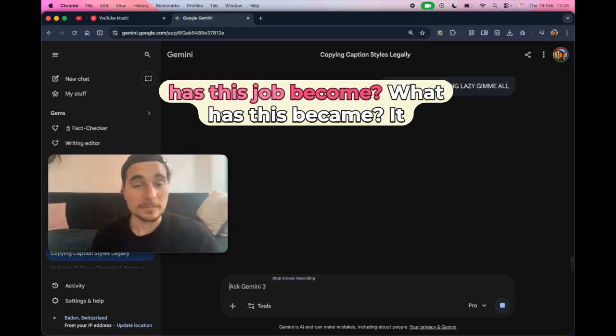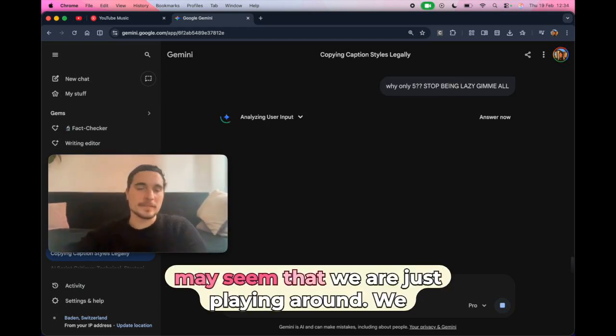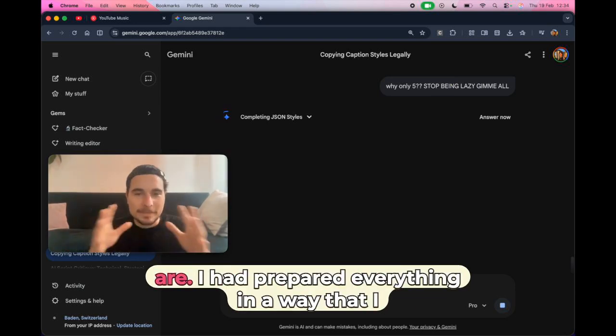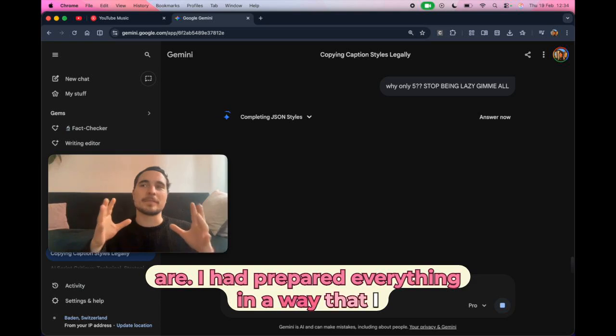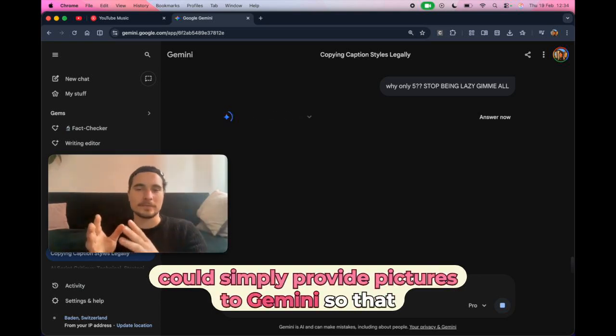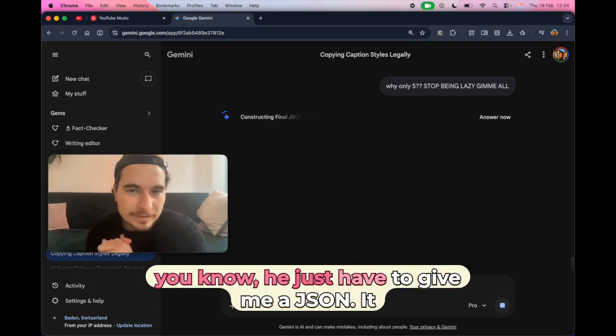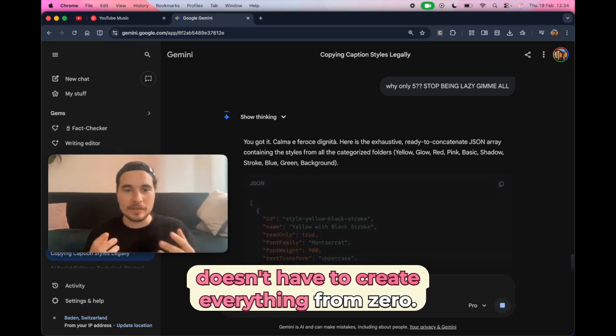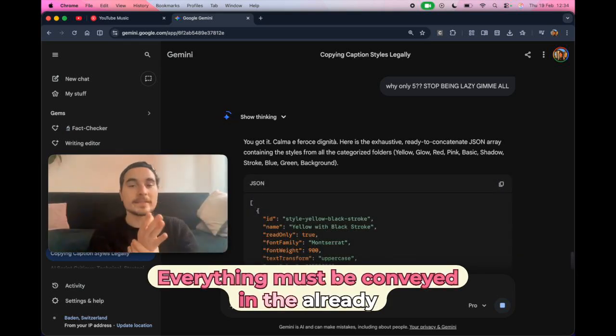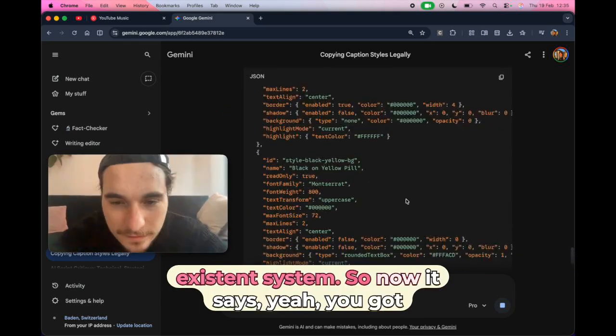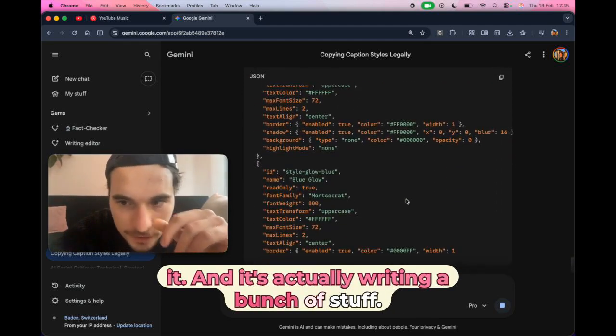What has this job become? It may seem that we are just playing around. We are. I had prepared everything in a way that I could simply provide pictures to Gemini so that I don't waste my juicy cloud tokens. And you know, it just has to give me a JSON. It doesn't have to create everything from zero. Everything must be conveyed in the already existent system. So now it says, yeah, you got it, and it's actually writing a bunch of stuff.